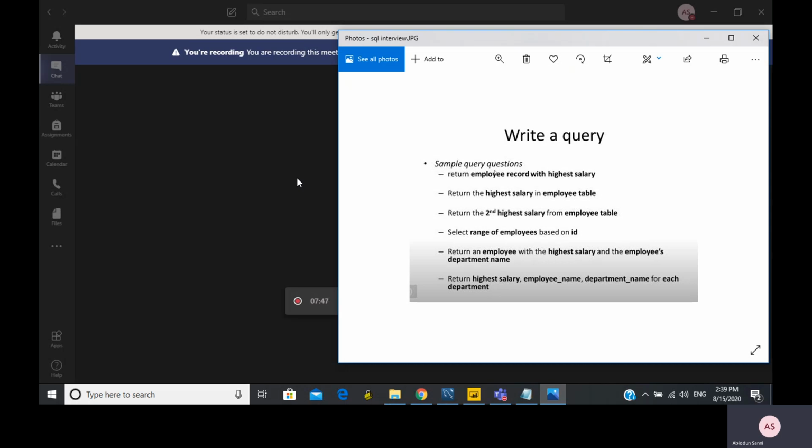Let's say employee record with highest salary. You can't just come and write something like select maximum salary from the employees table. They need the employee record with highest salary. It means I need all the information about the employee with the highest salary. So that's very important, you have to understand that.